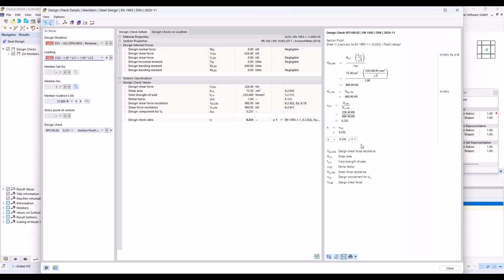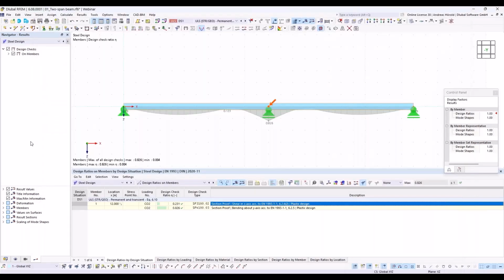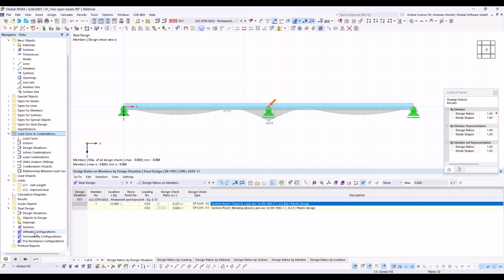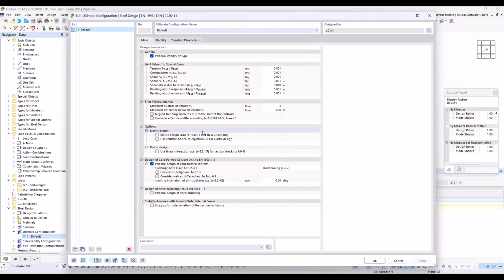Okay, now we don't want to do a plastic, but an elastic design. How to do that? I turn left at the bottom to the navigator data. Then I open the steel design folder and the ultimate configurations, and I double click on it. Then I can, for example, uncheck the stability design. Then this error message doesn't appear, but doesn't matter. I select that button here.